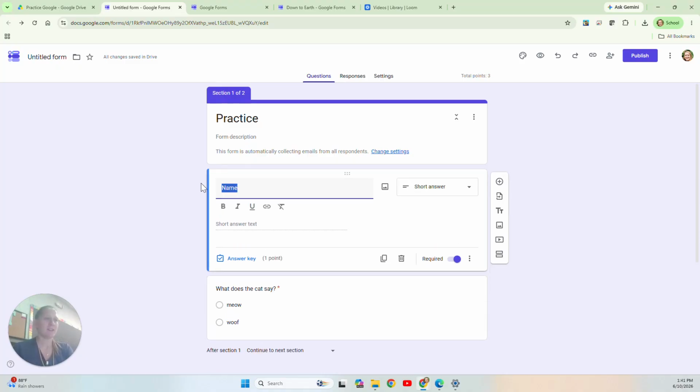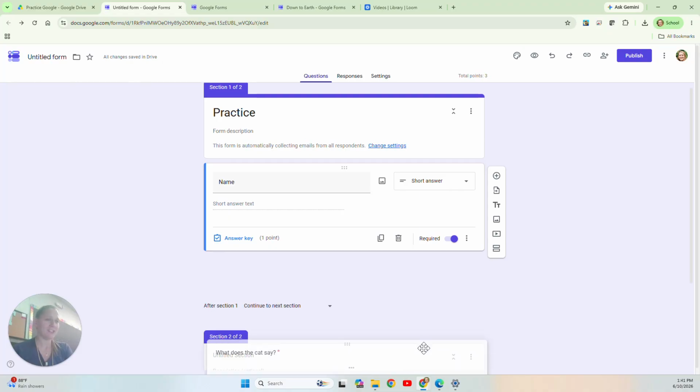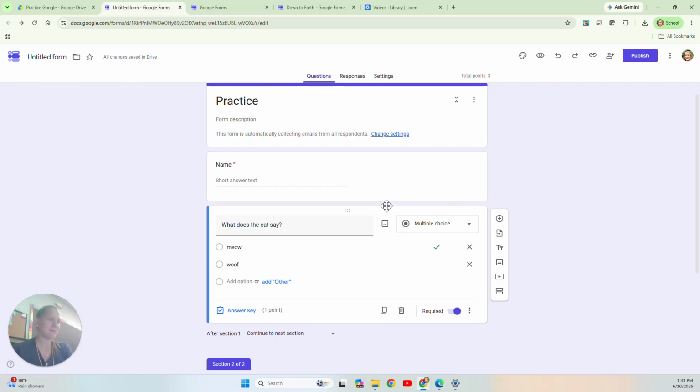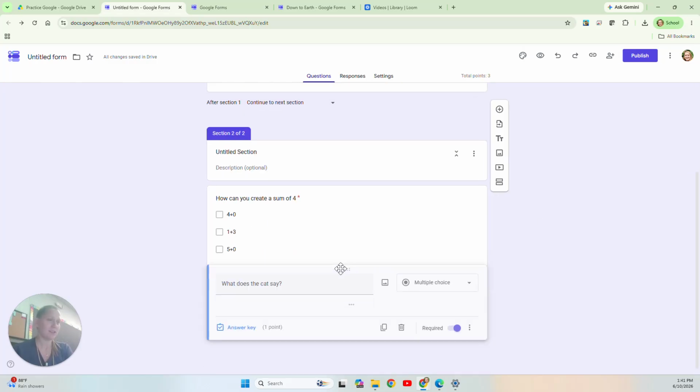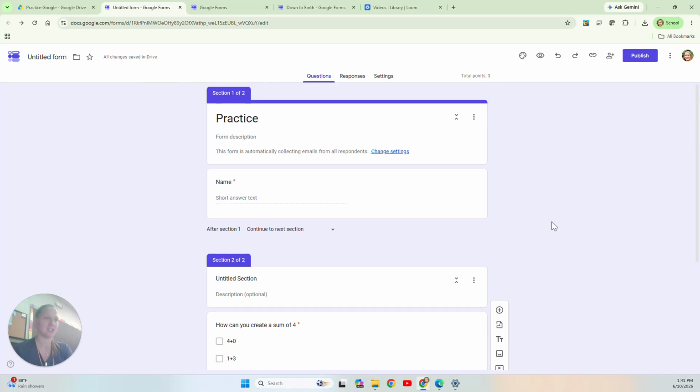You want to make sure that your name is always in a section by itself, and I'll get to that in just a second why. But just so you know, this should always be isolated. And you could just drag this question and put it down here. So now it's in section 2 and section 1 is just the name.